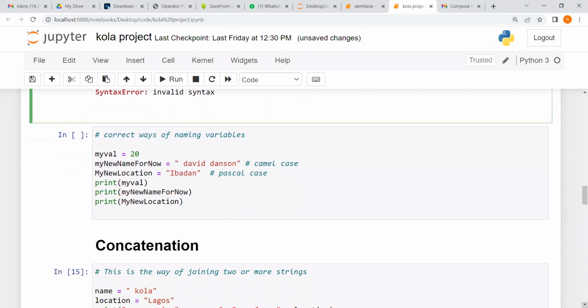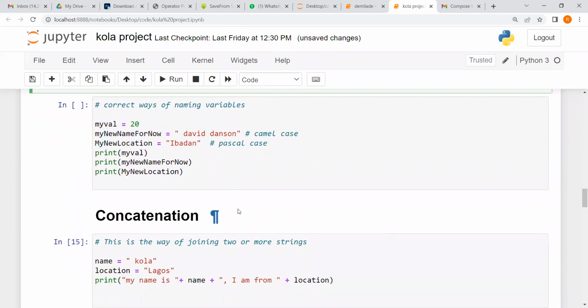Correct ways. Can you see correct ways of naming variables in Python? Number one, I can say myval. Can you see I am joining it? There's no space between. Let me remove the space, because there mustn't be a space between the two. So myval, you join them together. myval is equal to 20.